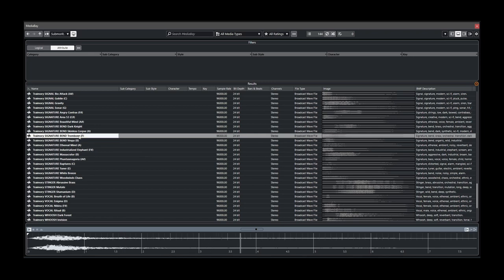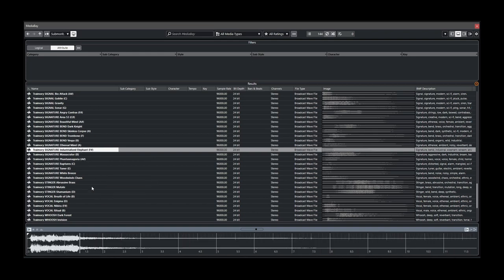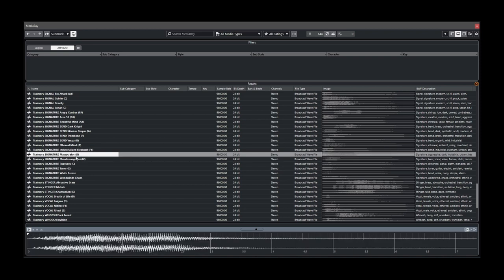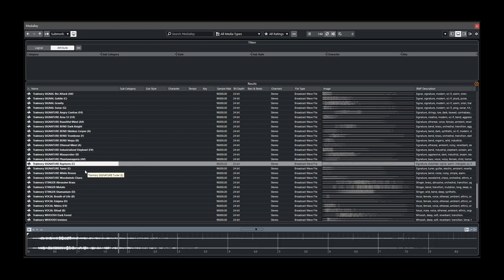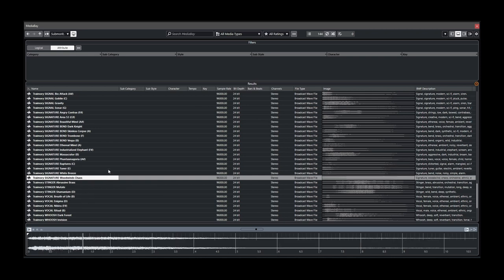Nice, I like the bend stuff. It's a good name, that industrialized elephant. I was literally thinking it sounds like a mech elephant or something like that. Yeah, these are really cool signatures, man.